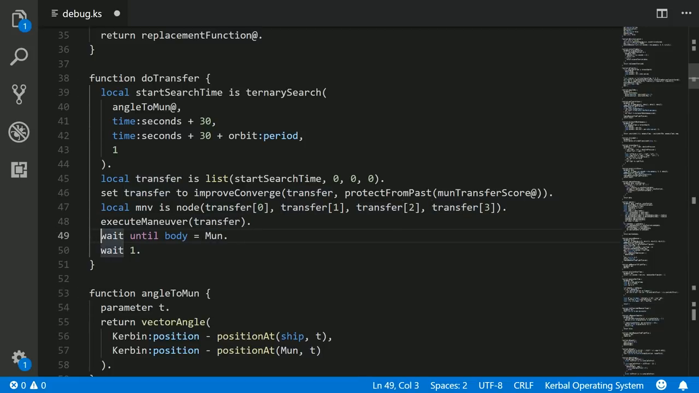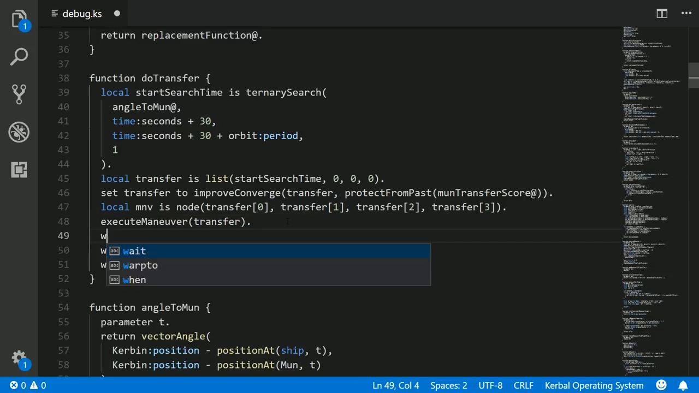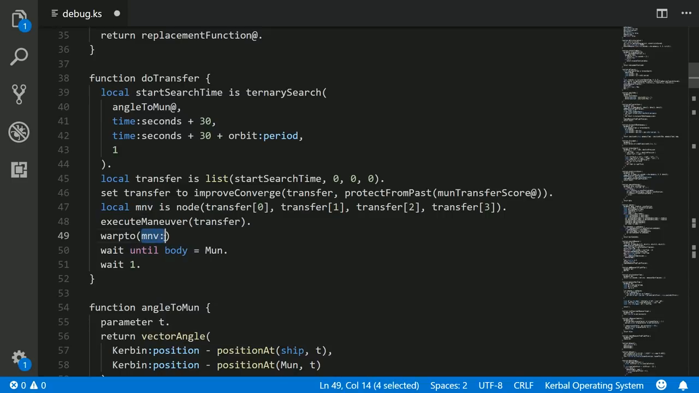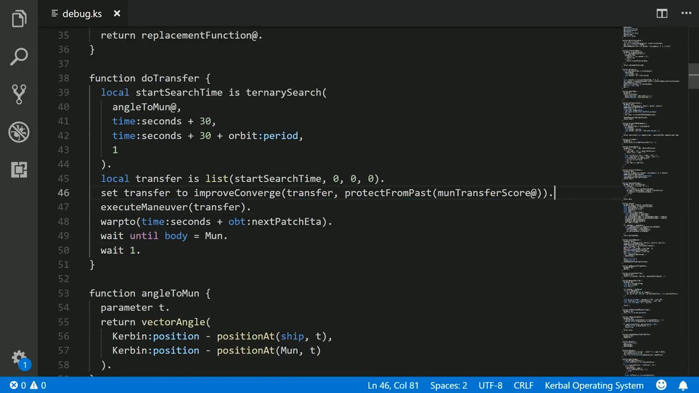And then we have this whole thing where we wait until the body is the moon. Well, we can warp to, and we've got that maneuver. Actually, it's interesting that we still have this local maneuver in here because we're not using that anywhere. We don't even need the maneuver. Once we've executed it, we can say orbit next patch ETA. That'll give us the time to the next patch, though we will want to add time seconds to that. And then we can remove this line because it's not getting used anywhere. And then let's subtract, say, 5 seconds.